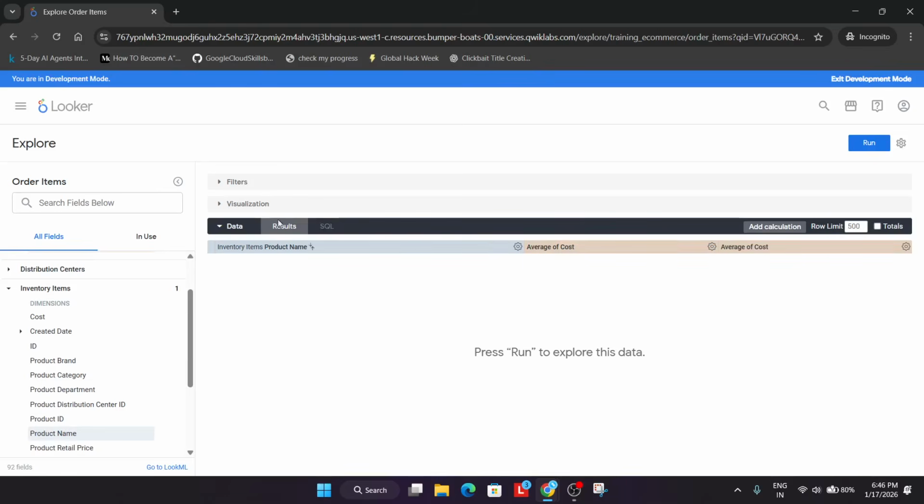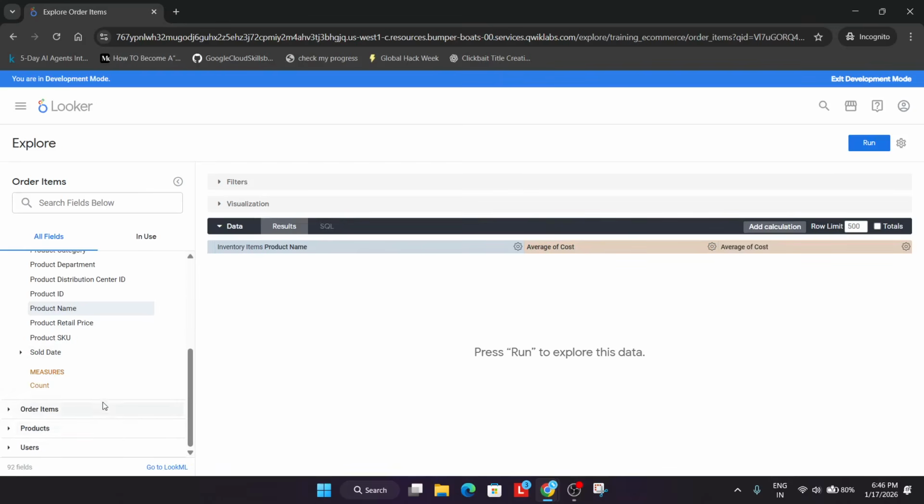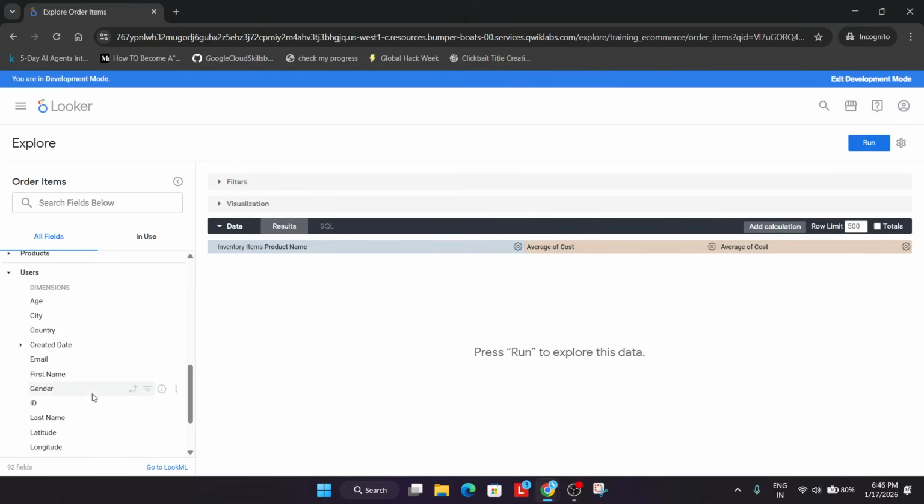Now we have to find the users. So just find the users over here. Here is the users and let me just click on it. So this is our users. Okay. In the users section, we have to fill the country. Okay. Country you can see we have to create a filter.